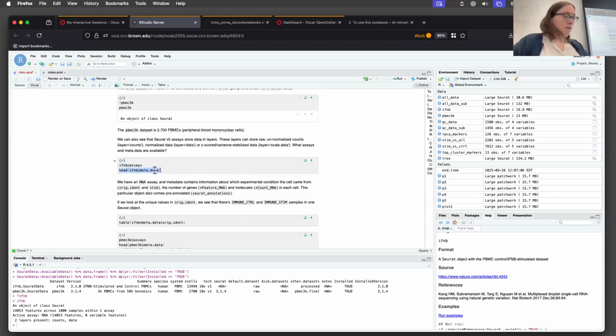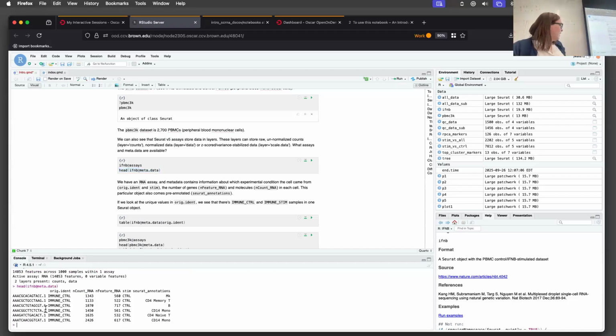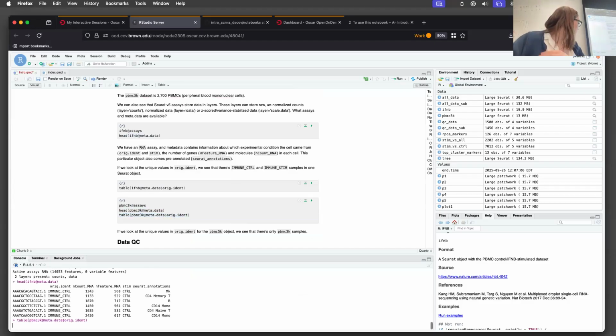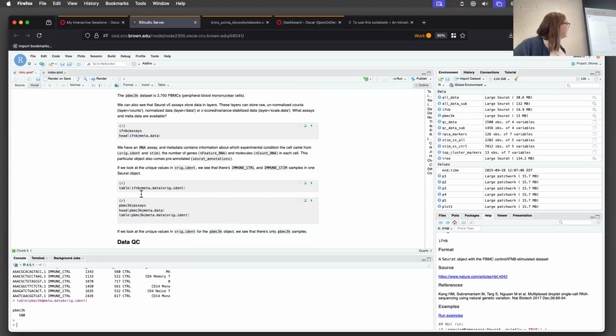And then you can also check out what's going on with the metadata here if you run this chunk. So you can see that you've got the original ident, so whether it's control or stim, you can see the nCount and nFeature_RNA, and then this one came pre-annotated with some Seurat annotations. If you run the same thing on the pbmc3k data, you'll see that you've only got pbmc3k data. There's no control versus treatment in that one.